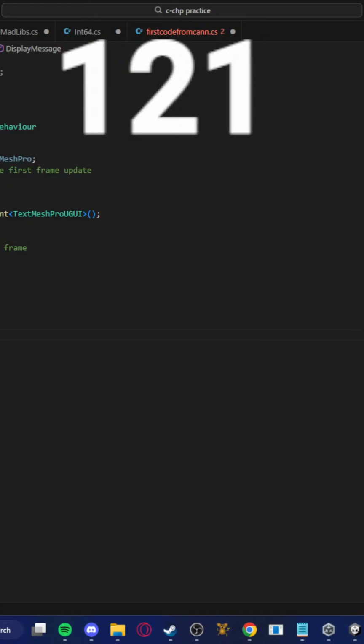Now we have the variable text mesh pro dot text equal to button click. This is called a method. We'll be covering methods in later episodes. The key thing to note is all our code goes between the curly braces.